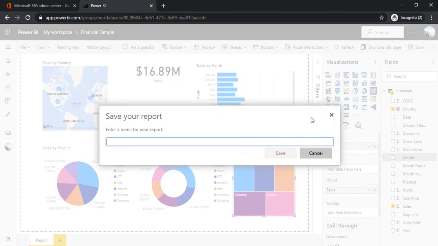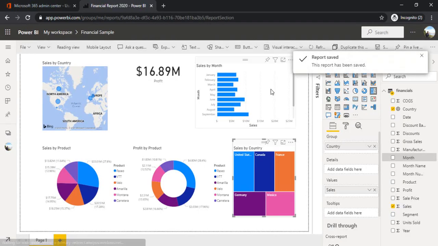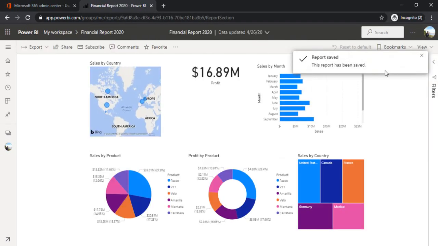I'll just save it. I name it financial report 2020. Okay, so we got this nice report generated.